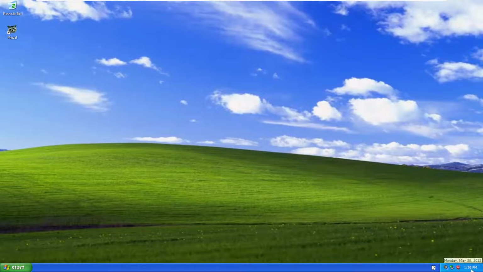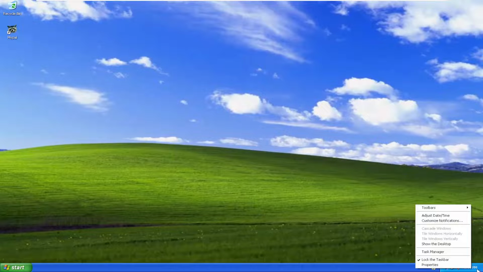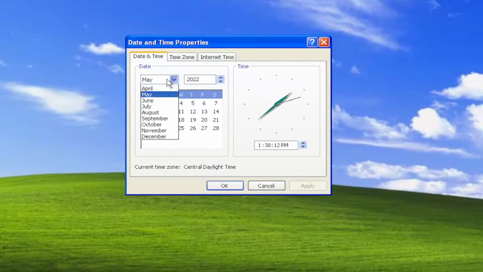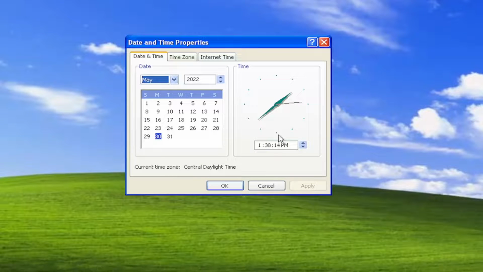So all you have to do is right click on the date settings down in the bottom right corner of your screen, or the bottom right corner of the taskbar, and select where it says adjust date/time. Now, at this point, you go ahead and adjust the date as well as the year. So you can adjust the day, the year, and the time by adjusting inside of these fields here. You can type in whatever is correct.